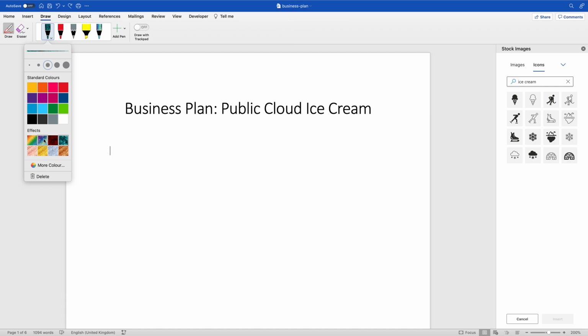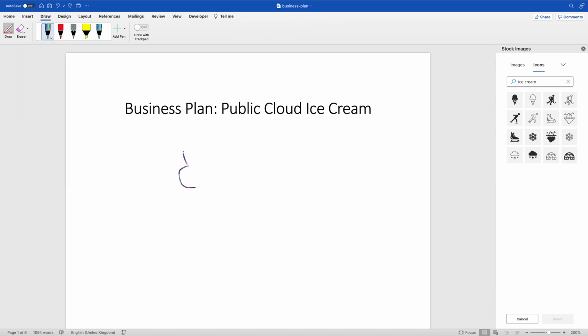I like the look of galaxy, so I'm going to pick that. I'm going to pick a thin kind of pen, and what I'm going to do is draw a nice cloud with a cone at the bottom. And then I can put on some hash to make it look like a nice waffle cone. So I think that's a really fun way to really personalize your business plan. You can create a logo or you can use one of these stock images.